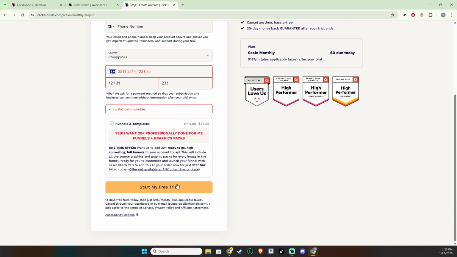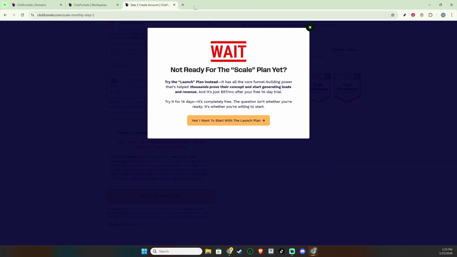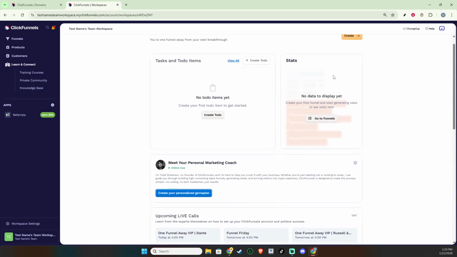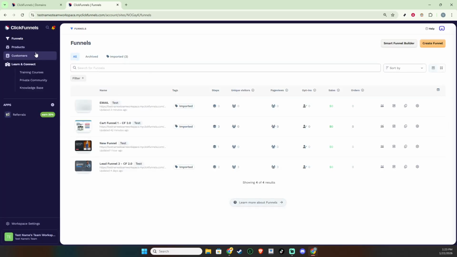From here, you can explore templates, familiarize yourself with the interface, and begin building funnels right away. If it's your first time, take a moment to look around the navigation menus so you know where to find funnels, pages, and settings. That's it. Your free trial is active, and you can start experimenting with landing pages, opt-in forms, and sales flows.